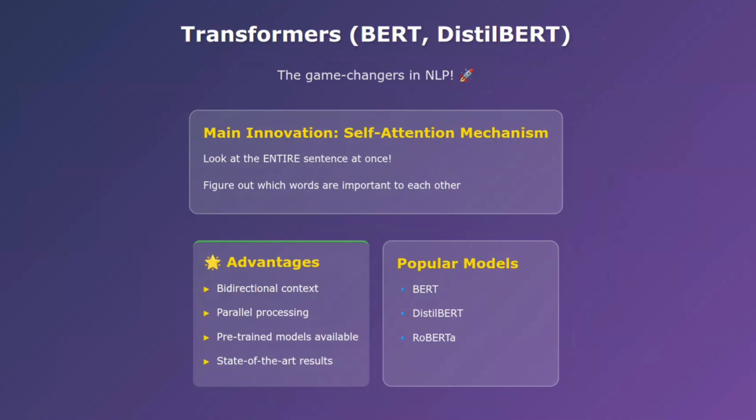This gives us massive advantages. Bidirectional context, they understand words from both left and right simultaneously. Parallel processing makes training way faster. Pre-trained models, you can use models trained on billions of words. State-of-the-art results, they dominate all the benchmarks. You've probably heard of BERT, or RoBERTa. These are all transformer-based models, and they're incredibly powerful.